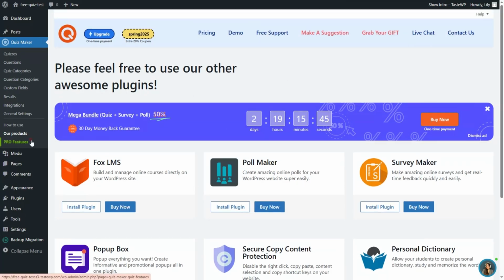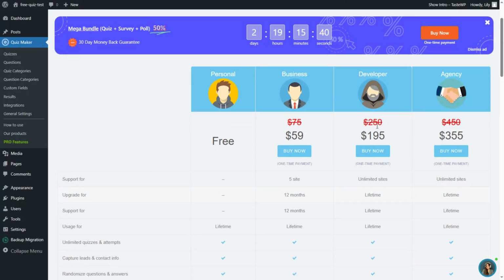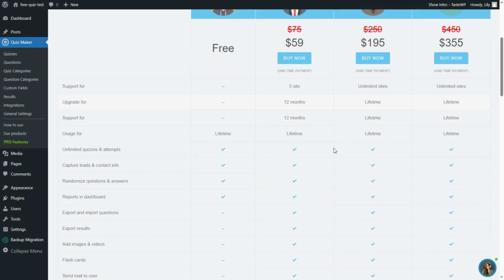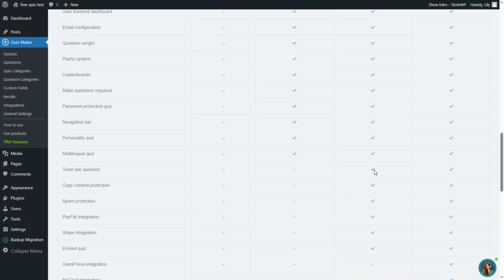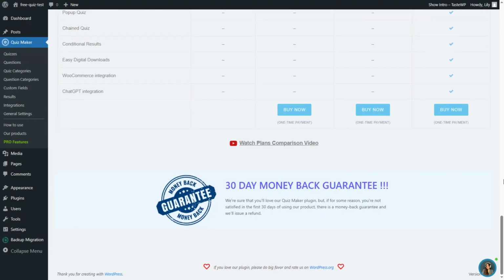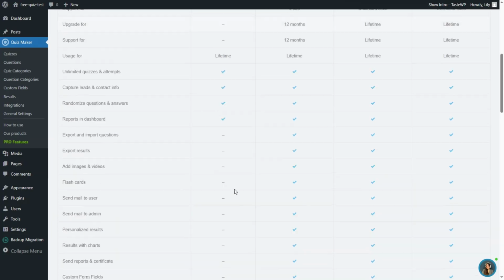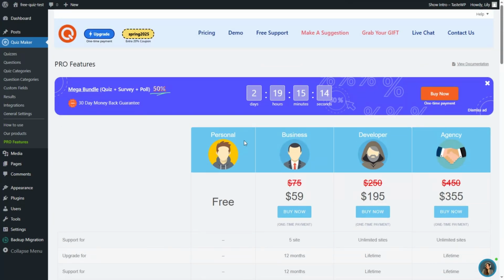And the last menu item is Pro Features, and here you can see the Pro versions the plugin has, and the differences between the packages. As you can see, there are lots of features and lots of differences. Also, you can watch the plans comparison video if you want to upgrade to the Pro version. What is great is that the plugin offers a 30-day money-back guarantee, so you can test the plugin first and then decide whether you want to go with the plugin or not.